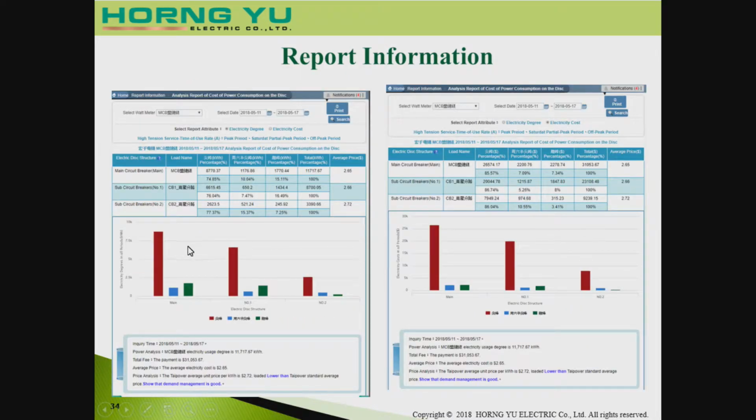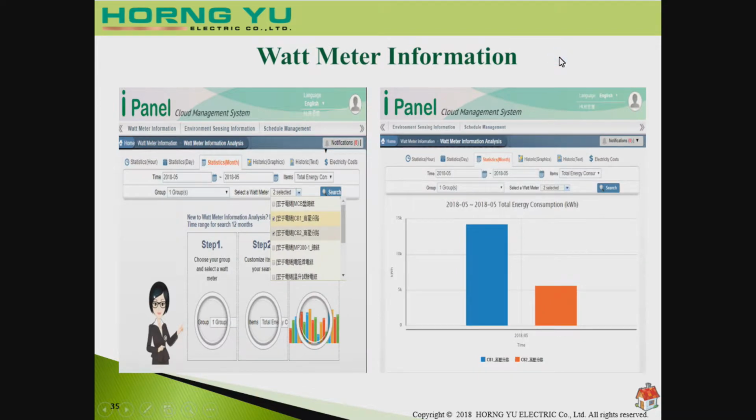And also we can display more detail for each meter, and then we can use this bar chart to display the information. And then you can easily check from here the average price for each meter. Okay, and the next one is the watt meter information.